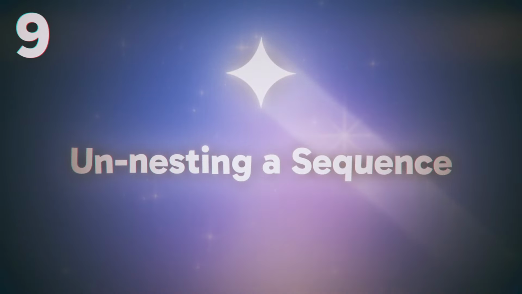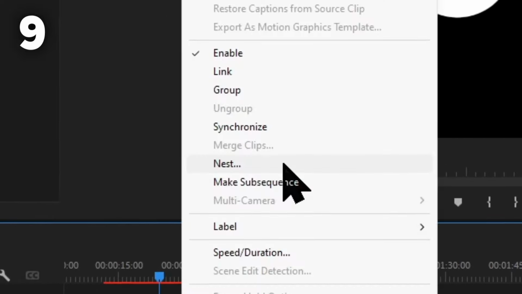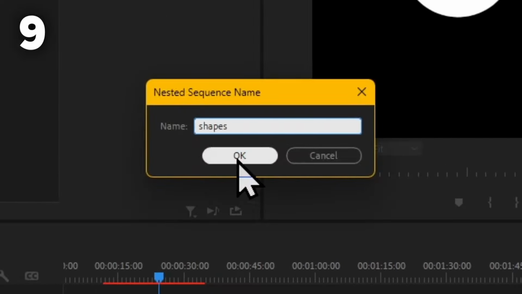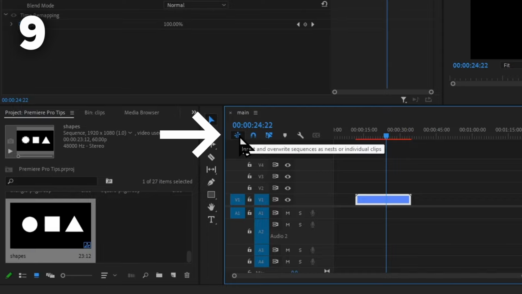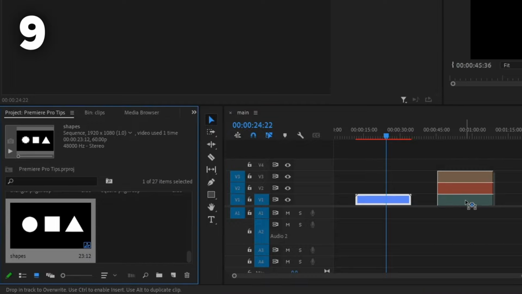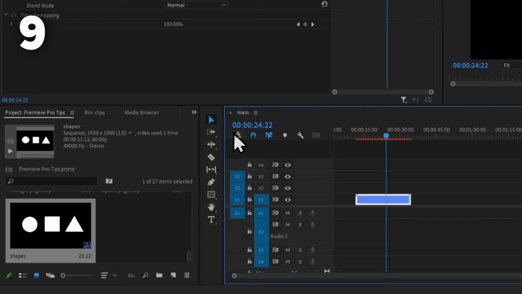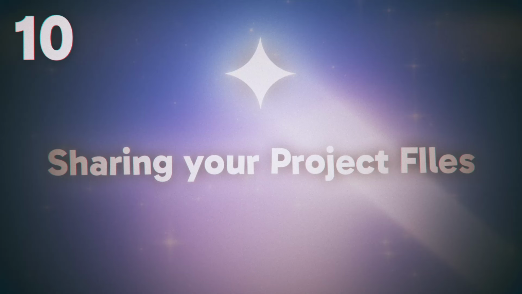Number 9, unnesting a sequence. Here I have 3 layers. I'm going to select all of them and nest them. To quickly unnest clips from a sequence, go over here to this timeline option. Uncheck that option. Then when you start dragging your nested sequences onto the timeline, it will instead drag the clips from the nest instead of the nested sequence itself.